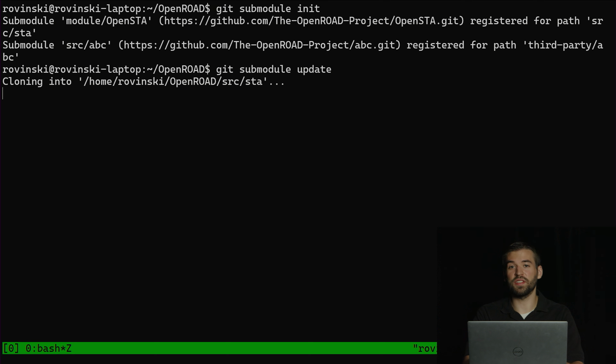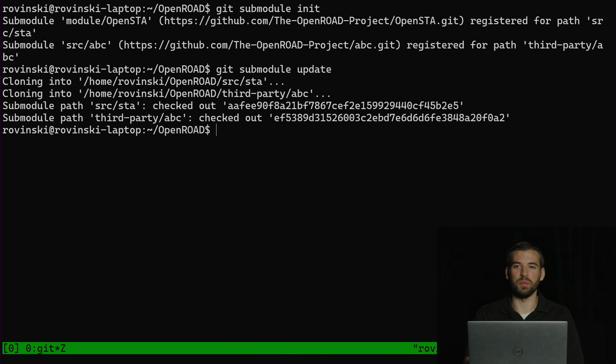And so basically here, the OpenROAD repository is linked to another repository, which in this case you can see are called STA and ABC. So this essentially brings in additional pieces of code so that when you're actually building OpenROAD, it can make sure that it has all of the code.